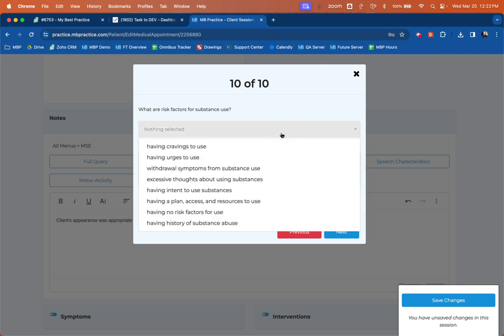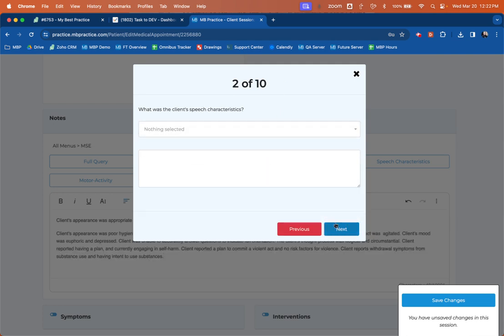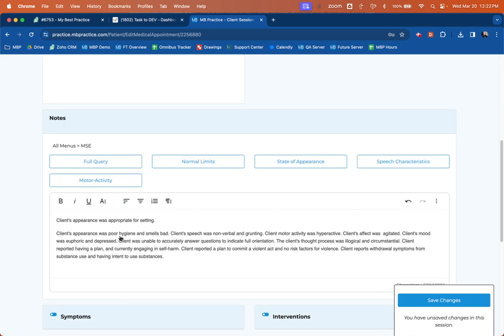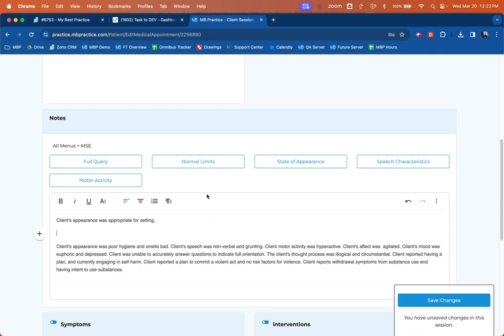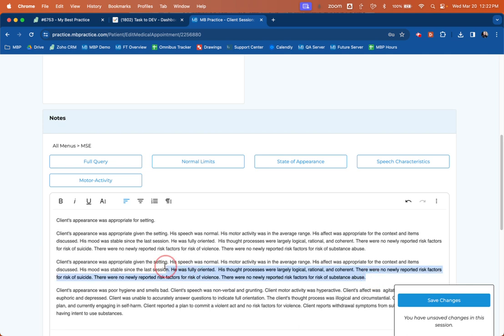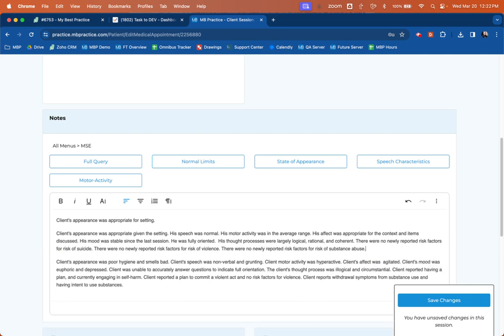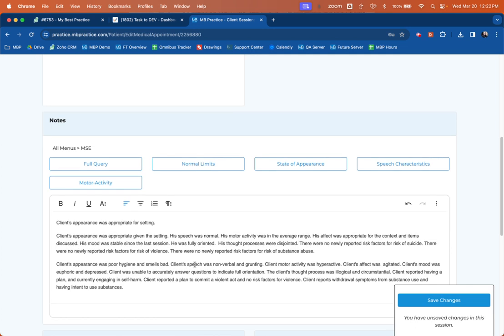And again, this is the full query, but you can also go ahead and, so here, it says poor hygiene and smells bad, was nonverbal and grunting, and then all those other ones that I selected. Here it says agitated, that was the custom one I put in. And a lot of times if they're going to be in normal limits for most everything, you could just choose normal limits and then make the adjustments for just the ones that I want to adjust. So here I could put in whatever the actual thought process was, were disjointed. Alrighty, so that's kind of how the auto text buttons work.